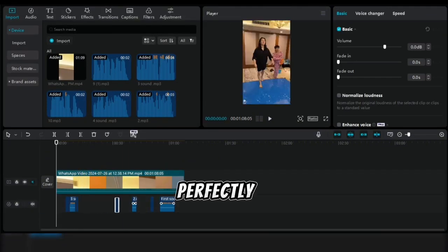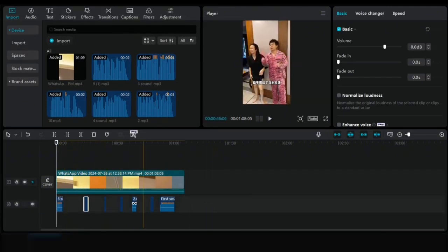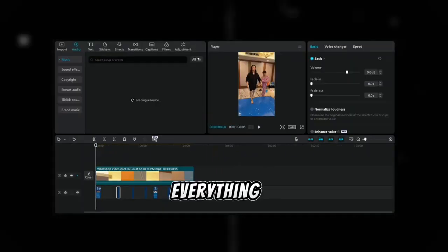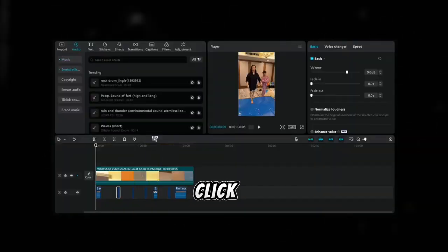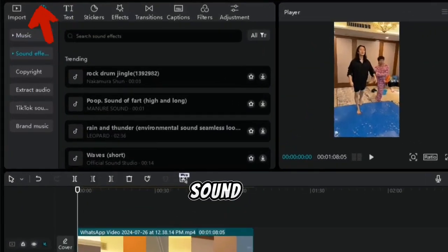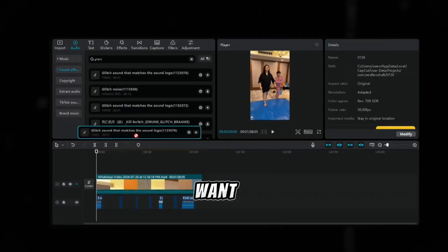Make sure it lines up perfectly for natural lip syncing. Cut and paste the dialogue so everything matches up. Then add some humor with funny sound effects. Click Audio at the top, select Sound Effects, and search for ones you like. Drag them to the timeline where you want them to play.